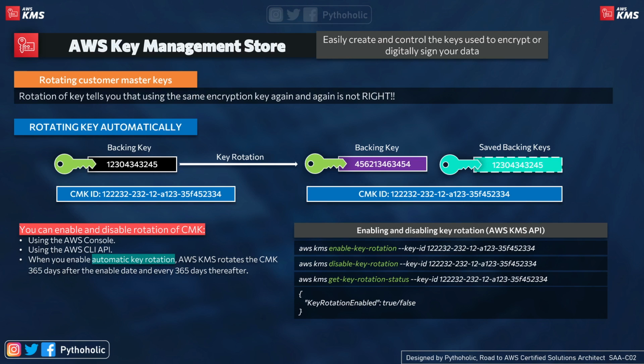Think of it as using the same password for a long period of time. When you consider security best practices, they would recommend you to change it every 1 or 2 months, isn't it? In the same way, it is highly recommended to rotate your CMKs. So here also there are two ways to do this. Either you can create a new CMK and change the alias of the CMK for all the applications using it, or enable automatic rotation of the keys.